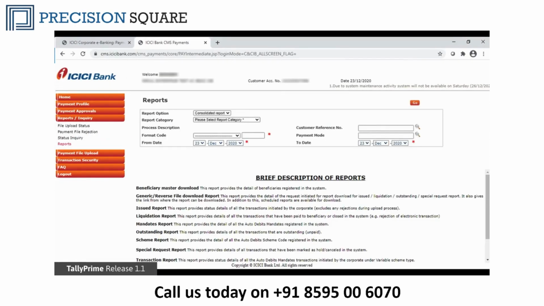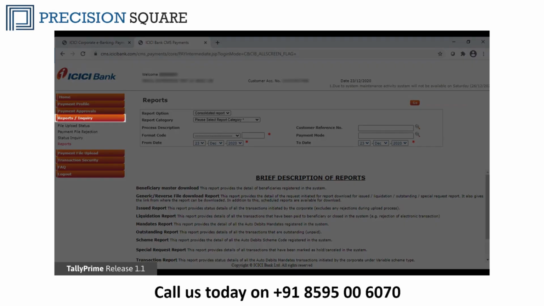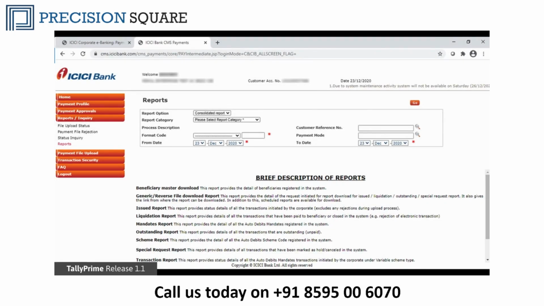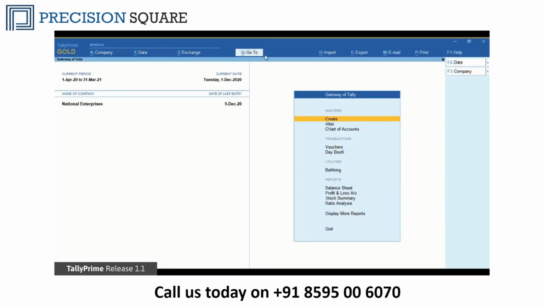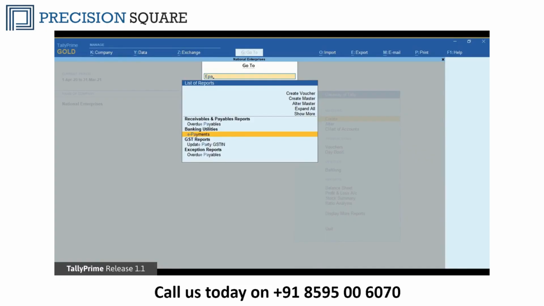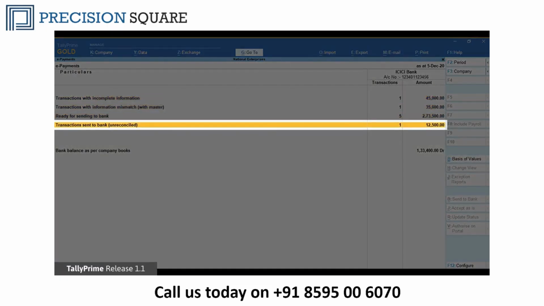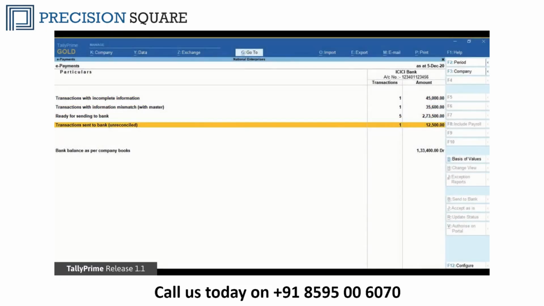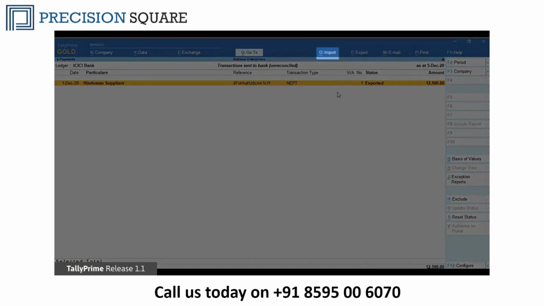Once the payment is authorized, the bank makes the payment to the beneficiary or the party. Thereafter, bank updates the status of the payment, which is available in the reverse file. To download the reverse file, go to Reports/Inquiry. Now, import the reverse file downloaded from the bank portal in TallyPrime. Go to the e-payments report in TallyPrime, select Transactions sent to the bank unreconciled and press Enter. Click Import.